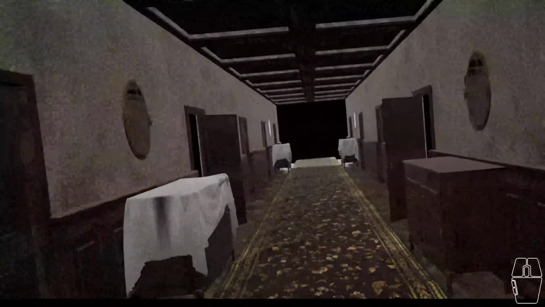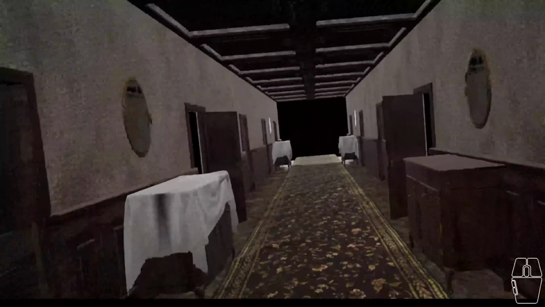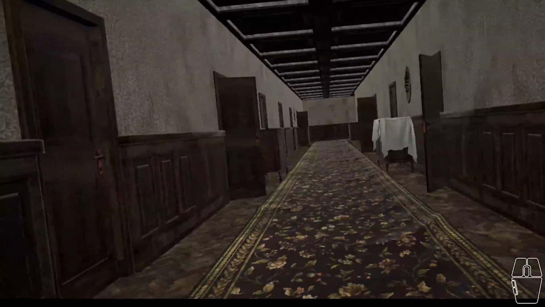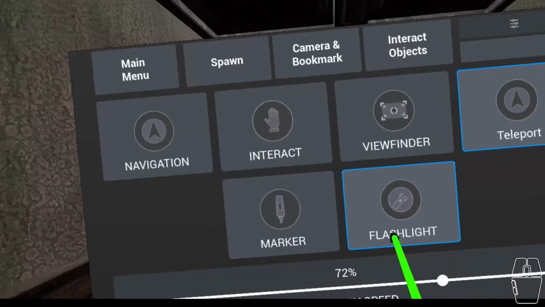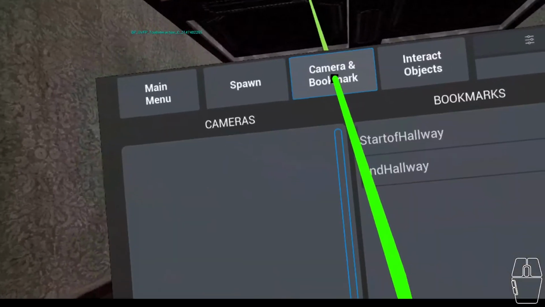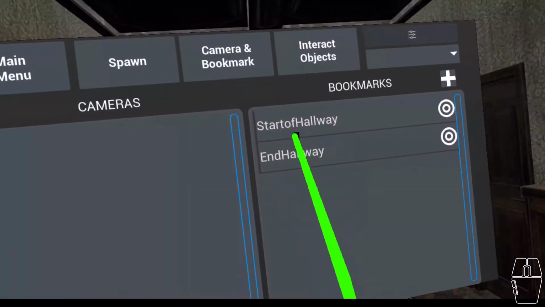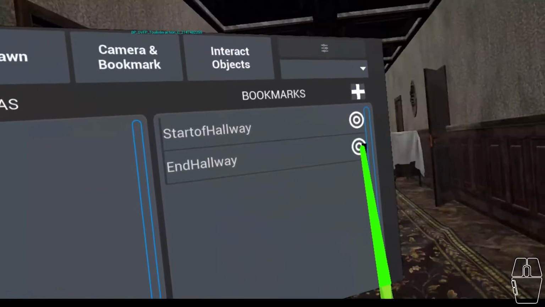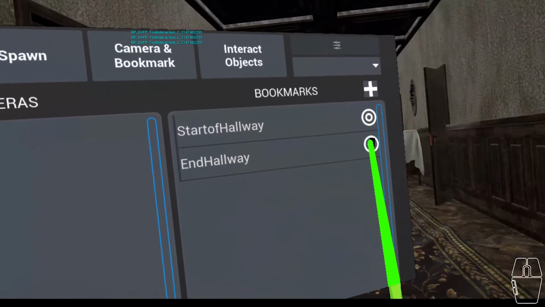In the realm of teleportation, I also have bookmarks, which can be accessed in the same way as the flying mode with the 1 and the 2 keys. Or if I open the menu and click the Camera and Bookmark tab, I can see there's the start of the hallway and the end of the hallway. I can click the targets to jump to those locations.